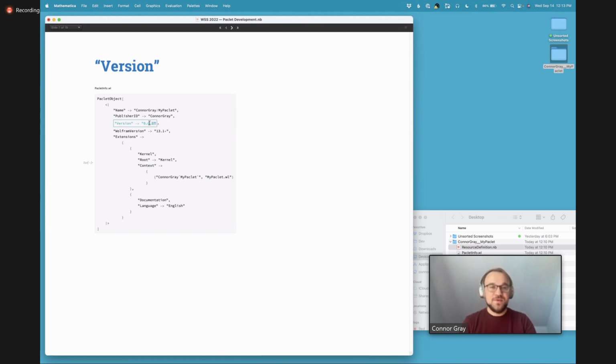As a note, we strongly recommend that Paclet authors adhere to the semantic versioning standard. This is mentioned in the Paclet Repository guidelines, which you can find on the Paclet Repository website. But semantic versioning is just a convention that makes the numbers in a version number significant to users, or interpretable. So that's the version field.